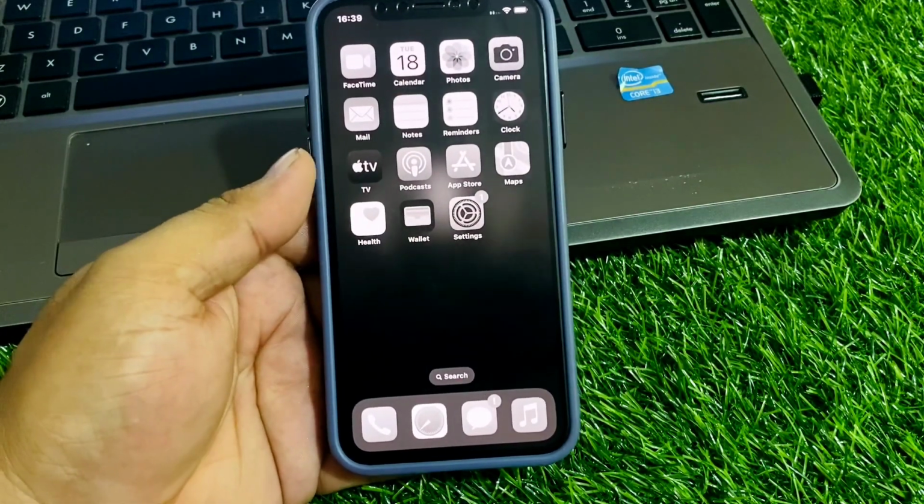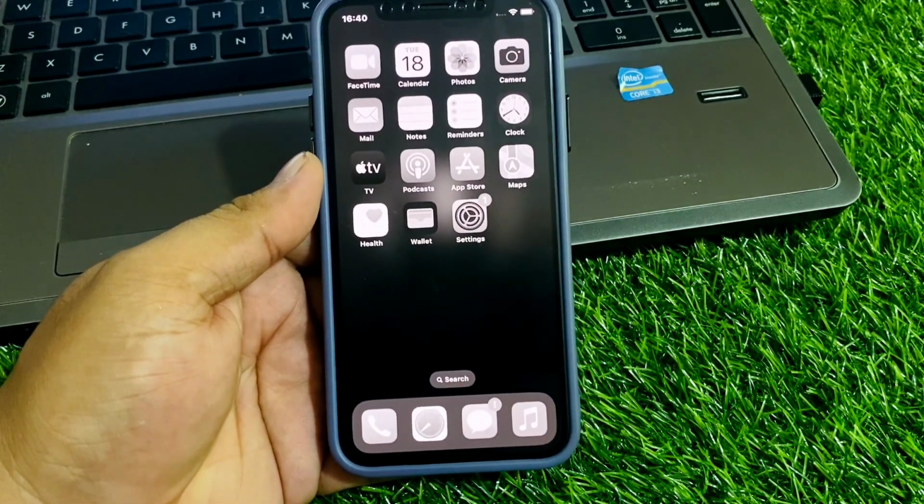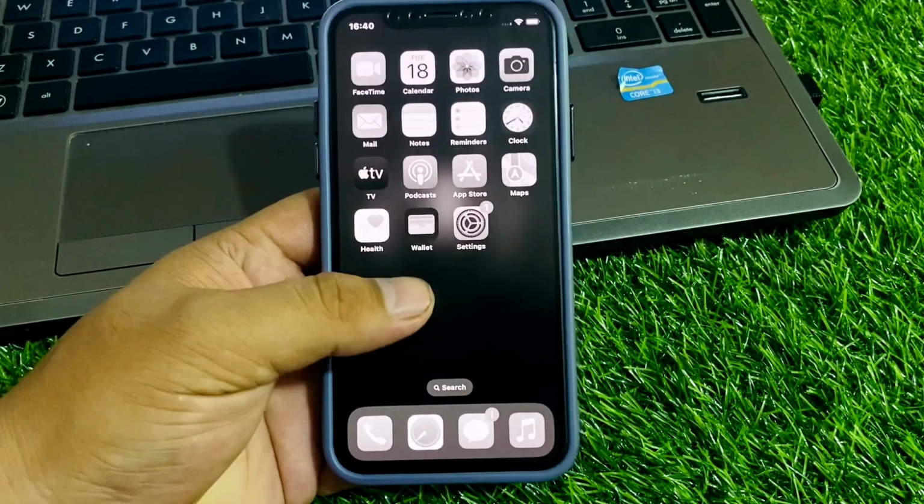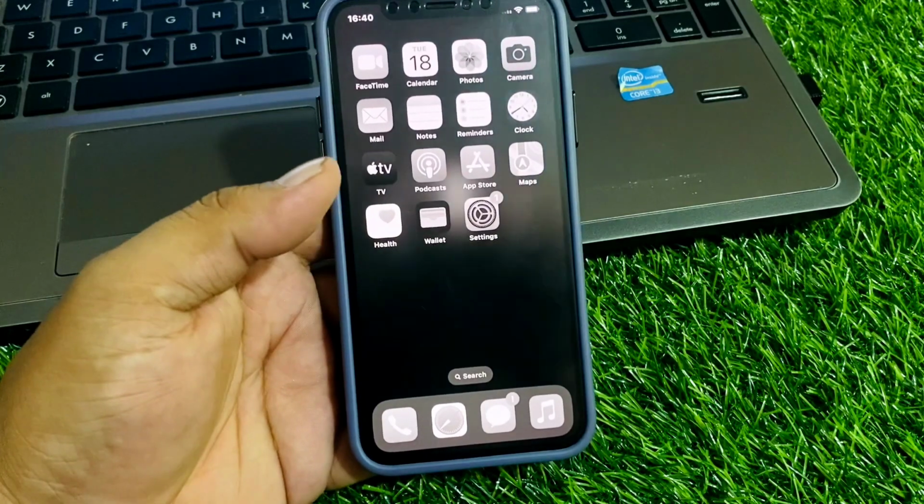In this video, I am going to teach you how to fix it when your iPhone screen turns black and white. So guys, without wasting your time, let's start this video.